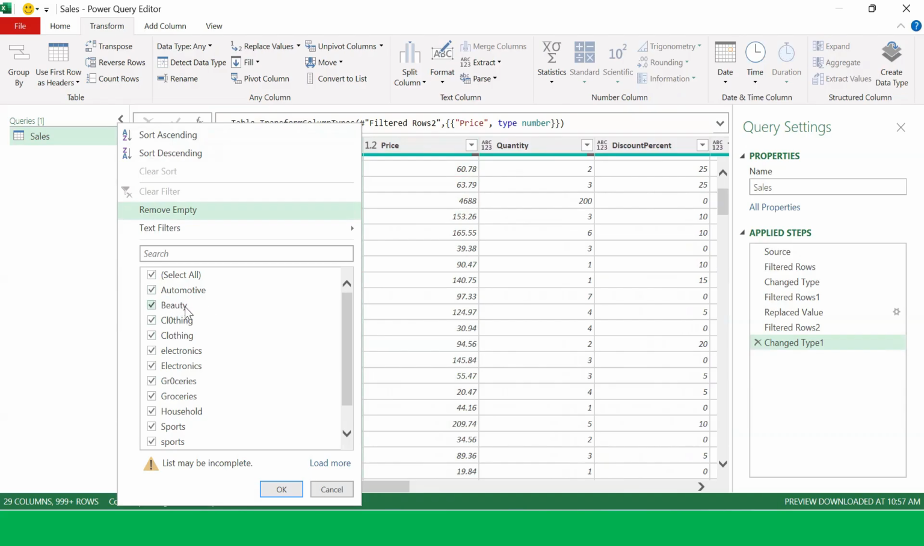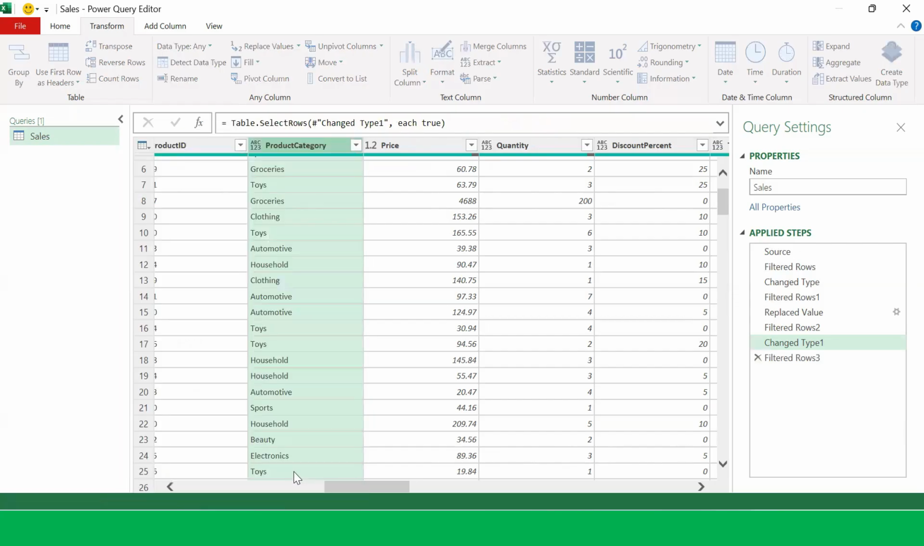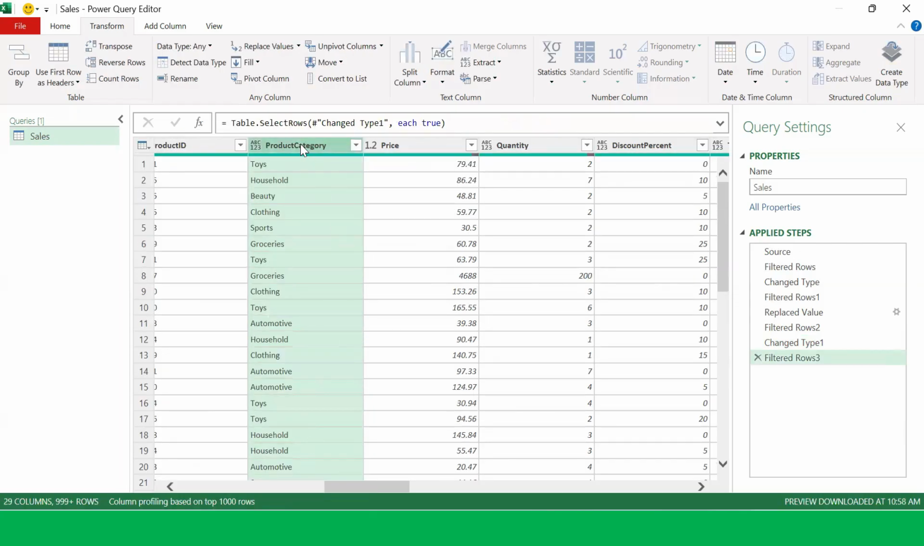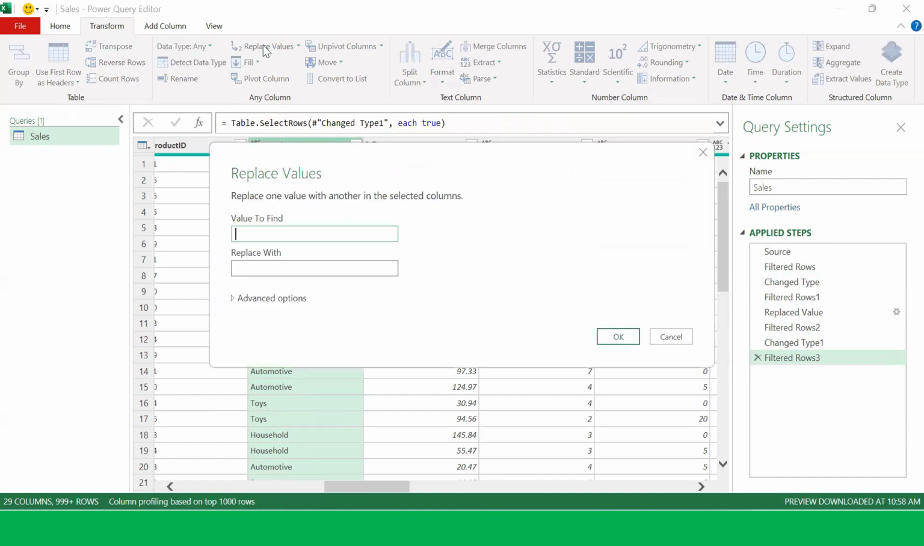So how we will do that is to use the replace as well. Okay, so we'll replace clothing to clothing and make sure electronics are the same. We'll also make sure groceries is grocery and sport is sport. You can see the difference here, right? Okay, so let us do that. We'll highlight the product category and we'll go to transform tab and then click on replace values.